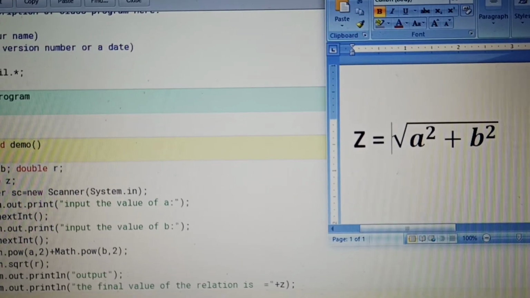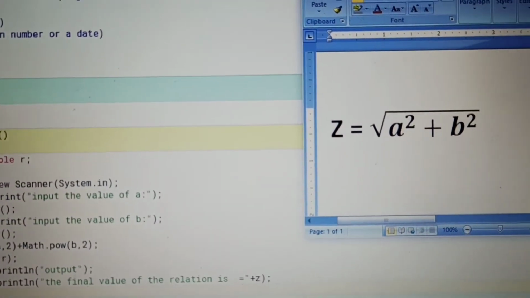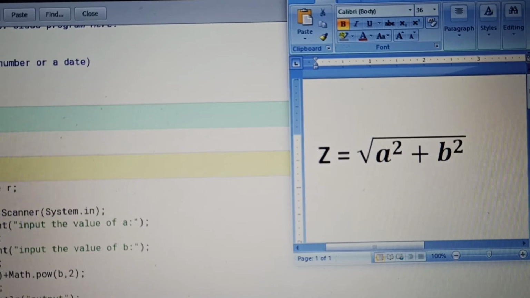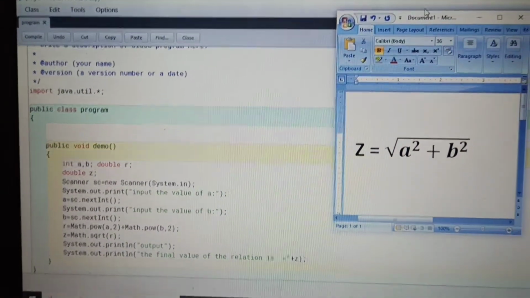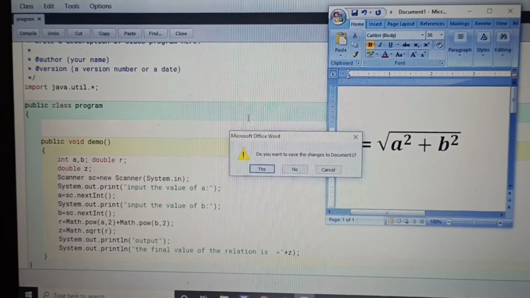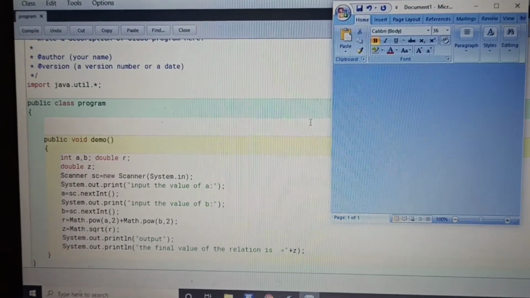This we have to do by giving the input while we run the program, which means we have to do it using the Scanner class. Now how can we do this? Just for a while we have to close it.